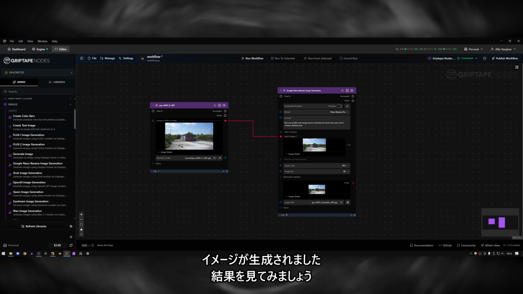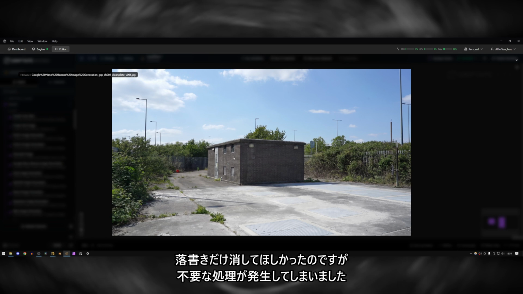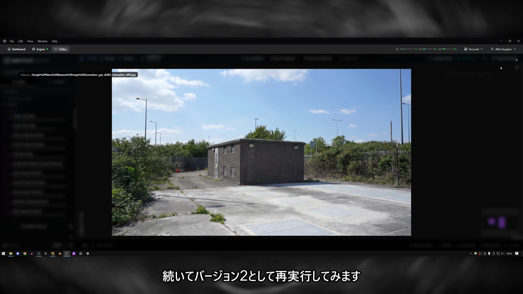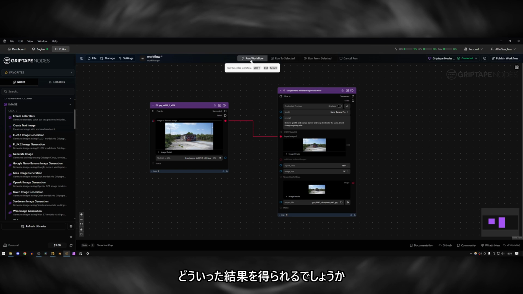Okay, and it's done. As you can see, our image has appeared here again. Let's have a look at what it's done. Interestingly, it's duplicated the vents lower down on the building, which I hadn't seen it do before when I was testing this video. I don't really want that. I'd rather it just left the wall as it was, but without the graffiti. So although that's pretty close, I'm actually going to run it again. I'm just going to do a new version. So let's call this version 2. And let's run the workflow again, and we'll see what the difference is.